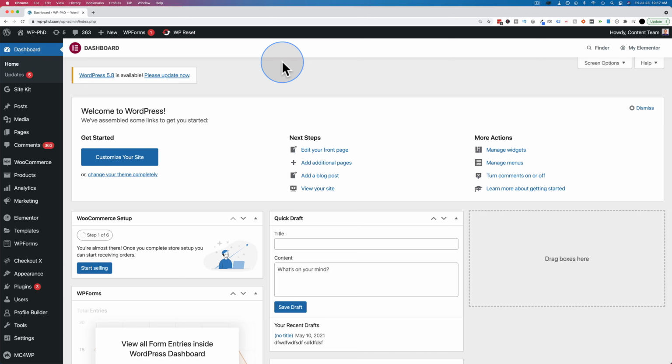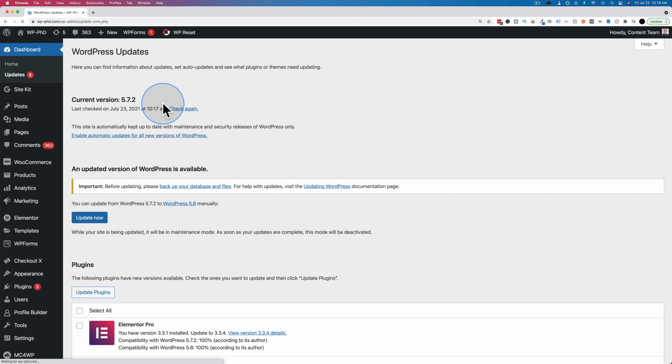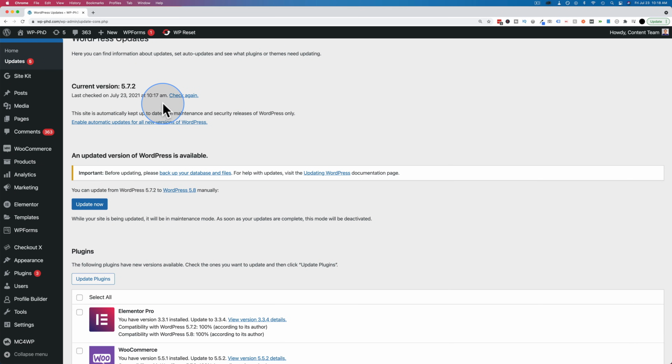Now let's get started. To update to WordPress 5.8, log into any one of your websites and click on Please Update Now beside this 5.8 notification. Before you do this, you might want to back up your site. Sometimes doing major updates like new WordPress versions can break your site. So you want to make sure you have a backup you can revert back to in case something goes wrong. It's pretty rare, but it does happen.